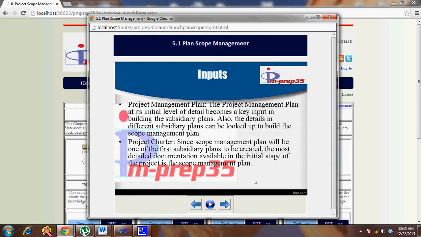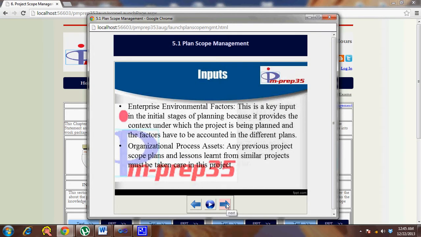The other main inputs are the enterprise environmental factors and the organizational process assets. Understandably, the enterprise environmental factors are all the outside or external links that the project might have, which can influence the scope management planning process. So you need to take care of organization culture, organization structure. All these might add to the time that might be required to build the scope, or how you do the scope planning or create WBS processes. The organizational process assets might have lessons learned from previous projects which you might want to use.